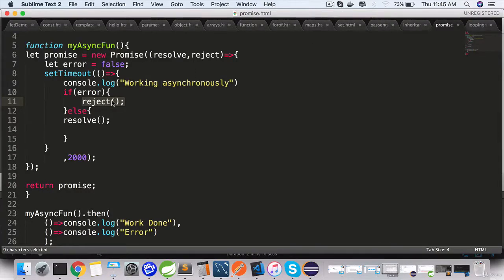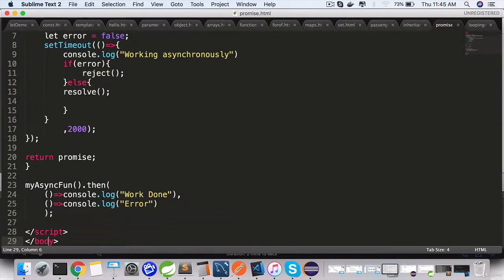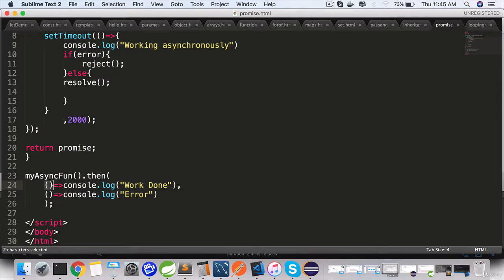We can even pass values when we invoke the resolve and reject functions here. And those values can be accessed right here in the callback functions. Those values will be available as parameters. For example, inside the resolve, I am passing in done, and inside reject, I am passing in error.